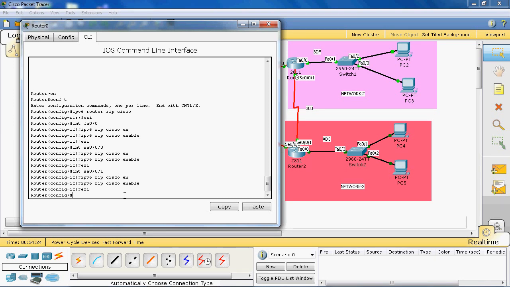In IPv4 we give the directly connected network. In IPv6, instead of the directly connected network, we go to the directly connected interface. In that interface we give ipv6 rip, then the RIP name is Cisco, then we enable.